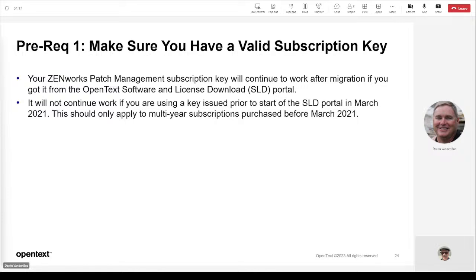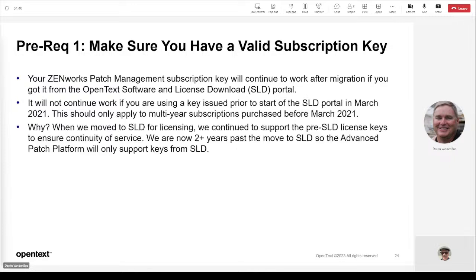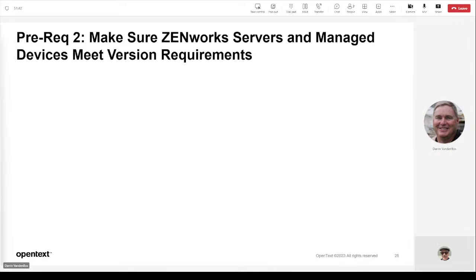The key point is if your patch management key, if you got it from SLD, and when you migrate, that new key will work just fine. The keys are the same for both feeds, for both platforms. And I'm not going to go over that part there.